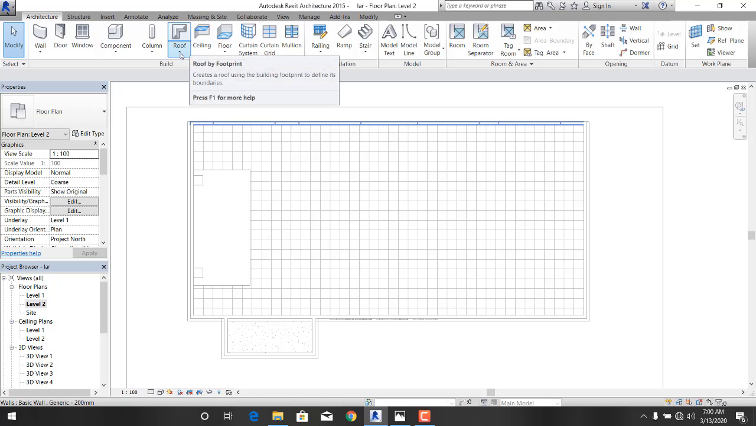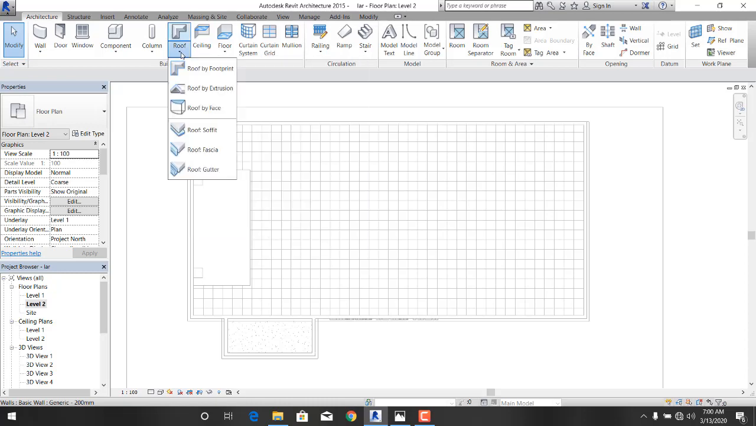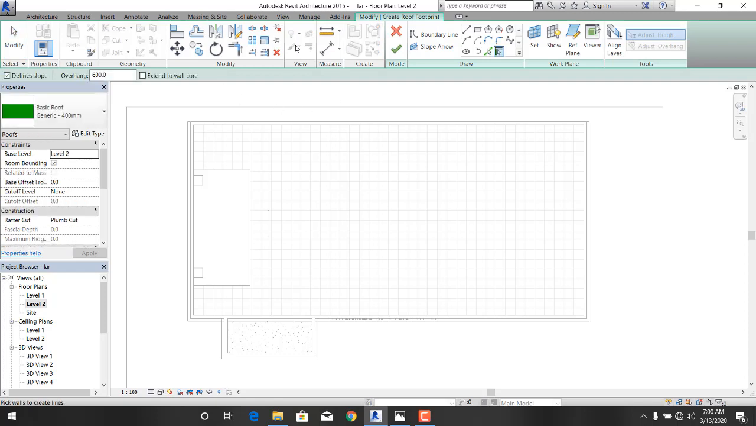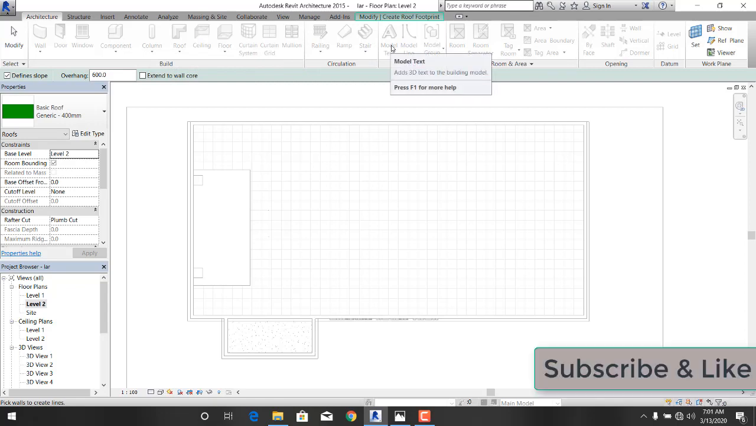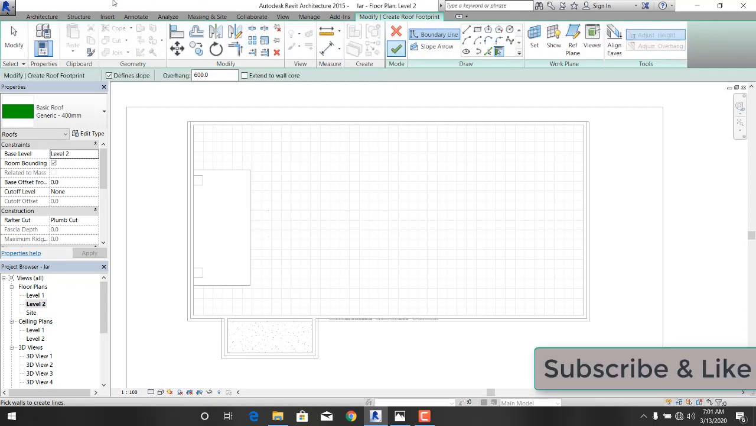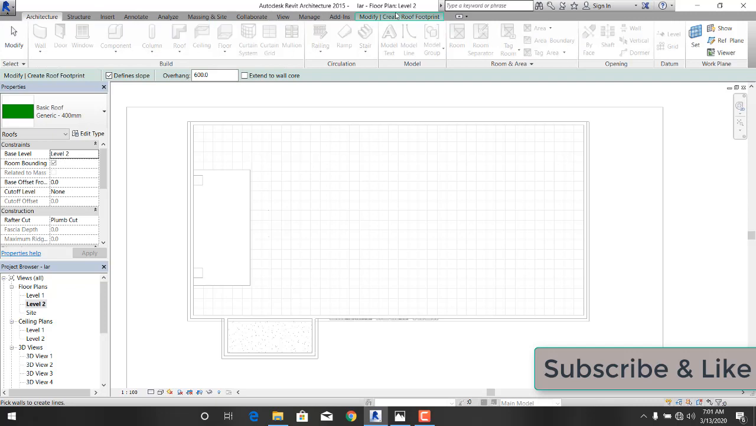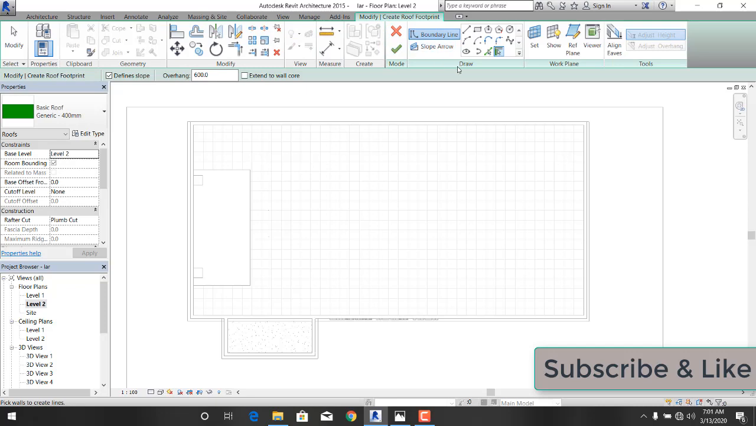Roof is an example of a sketch-based modeling tool. That is, it gives you access to have custom control of how you can design your roof. So let me select my roof by footprint. When you click on roof by footprint, you can see that I'm now on Modify | Create Roof Footprint. If you go back to Architecture, you can see that all these icons are now disabled. That tells you that until you complete the creation of roof, you cannot do anything else here. I can see I have custom tools that I can use in creating my roof.